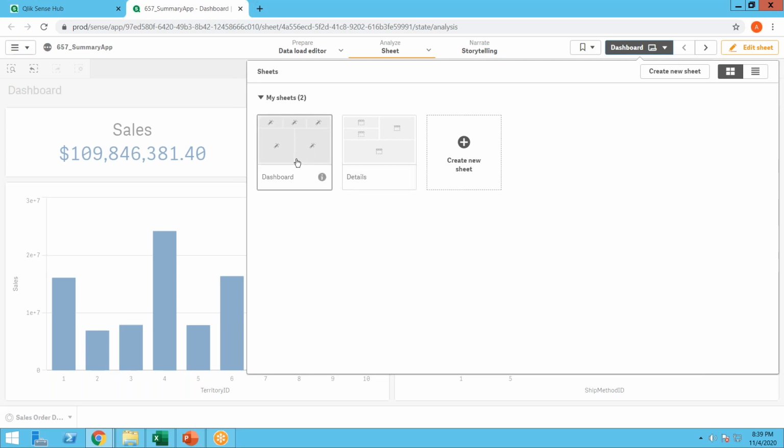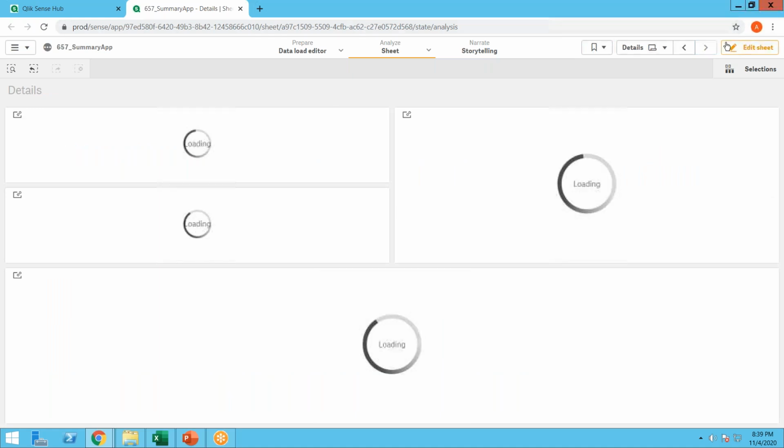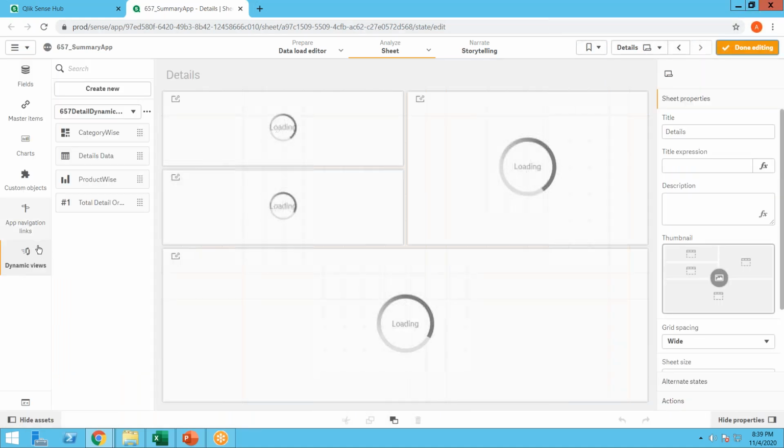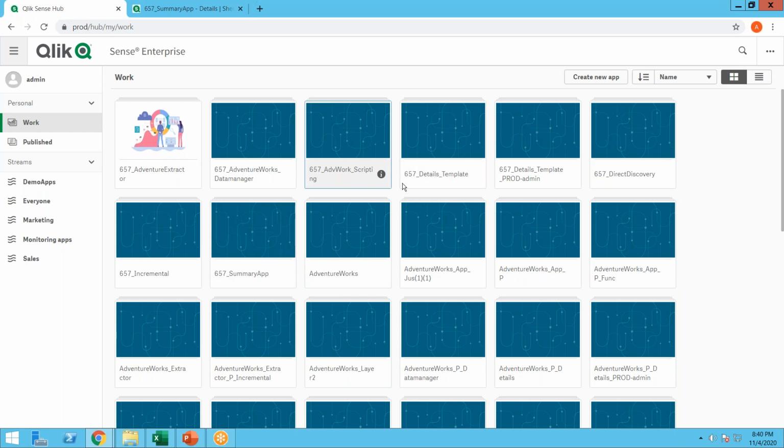See, I didn't connect. In this app, I have the dashboard sheet. I created a new sheet. In that sheet, I did a dynamic view connection, and from that connection, I brought in the objects. Do you mind showing me the master items one more time? This category-wise, detail-wise, how you created that link? That is in the template app.